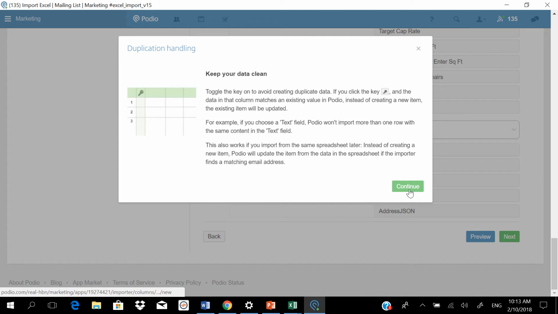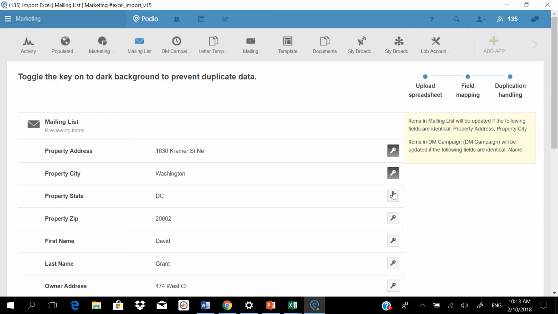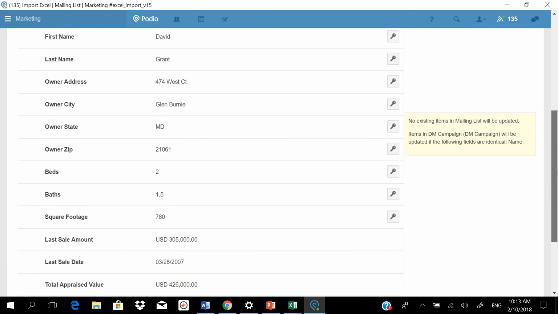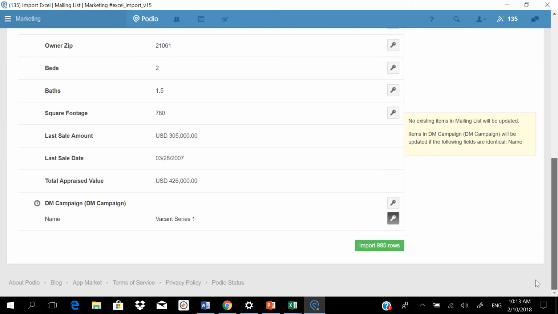All right, now Podio is going to walk through and ask us about keeping our data clean, and what they're going to be looking for is exact matches on things. This is still kind of a beta process test with these guys, but we found that pretty much just whether you click the keys or you don't click the keys, doesn't really matter. So you'll see it says here, items and mailing lists to be updated if the following fields are identical: property address, property city, property state. We don't really care about that because we already dragged and dropped. Now it will run a duplicate search, okay? Just to make sure that we're not actually importing more than what we're looking for.